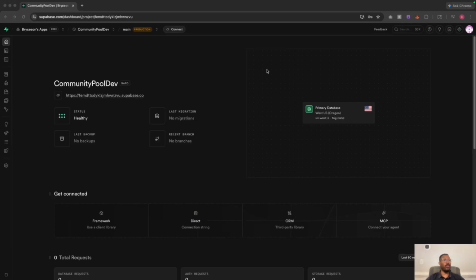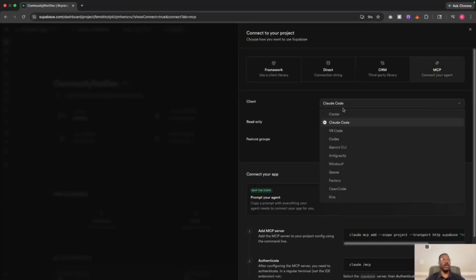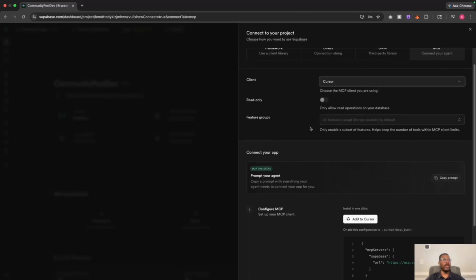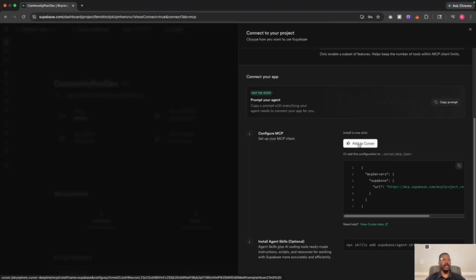We're going to want to make sure that we add an MCP to Cursor from Supabase, or you can do it the other way, where you're in Cursor and you would add Supabase's MCP to Cursor. Up top where it says connect, we're going to click connect, come over to MCP, connect your agent. We're going to click Cursor because that's what we're using, and then we're going to add Cursor by directly clicking this link right here, or we can actually add this configuration to an mcp.json file in Cursor and then save.